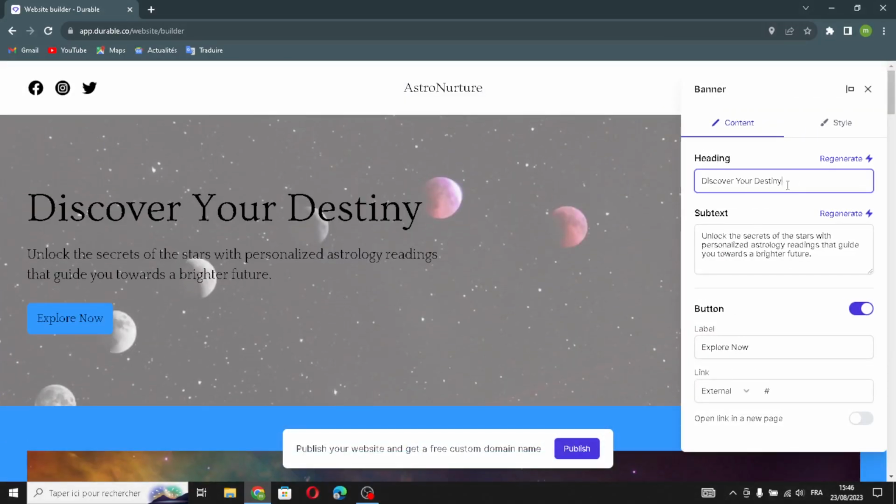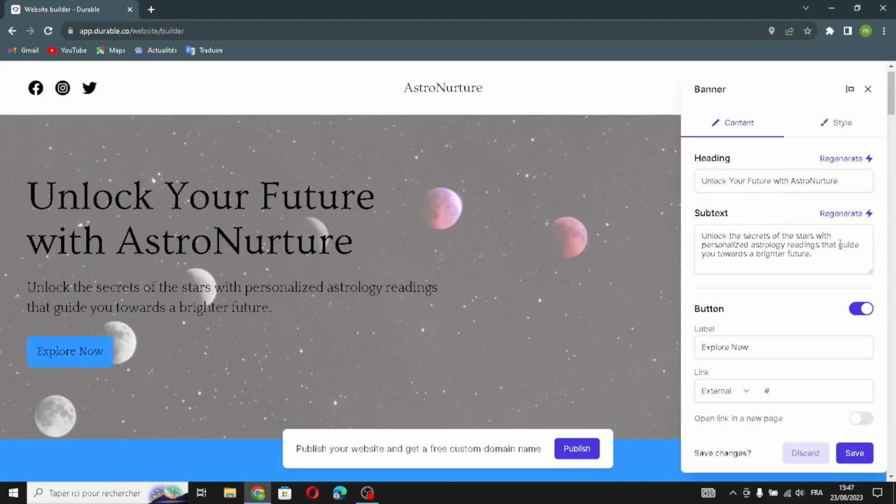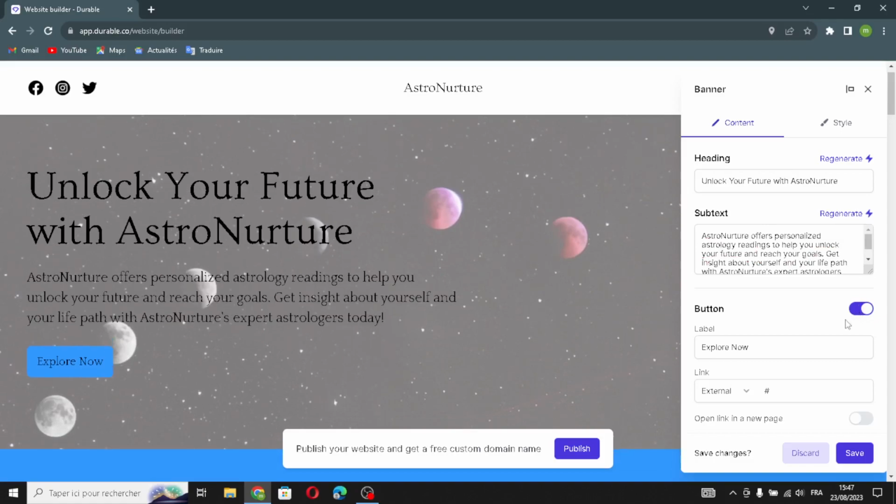You can edit from here. You can change the heading, just click regenerate and it will be changed. Also the subtext, you can change it, just click here and it will be changed. The label, you can change the label here. Here if you want to add external link, you can turn this on and open link in a new page.